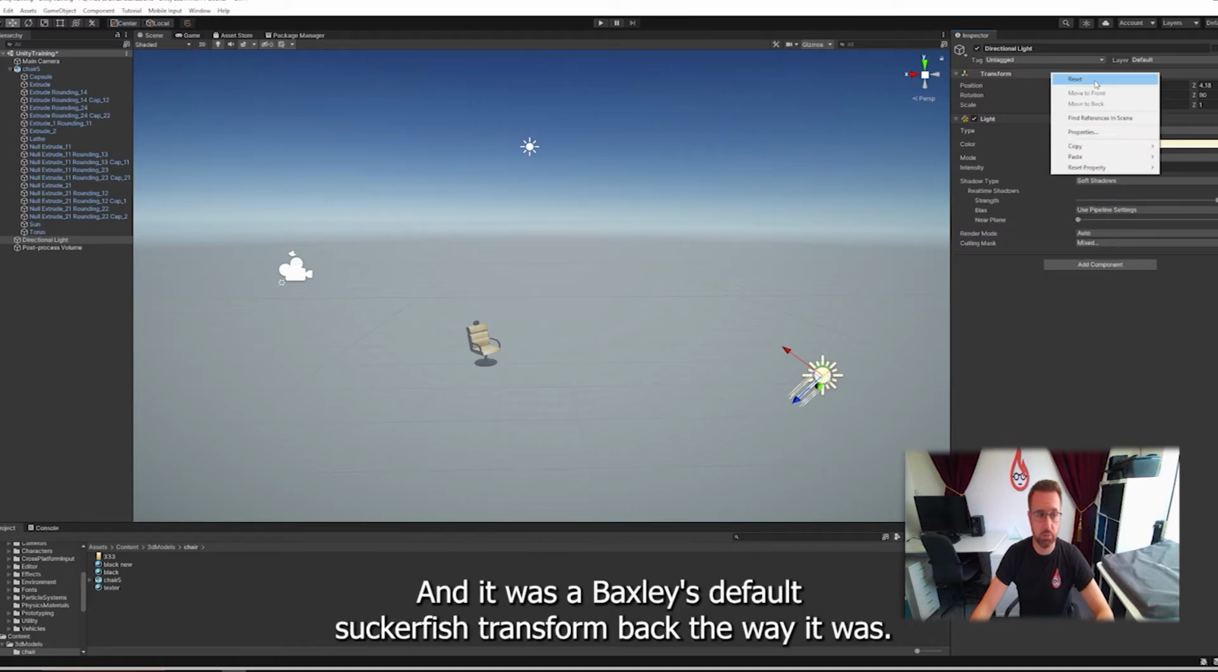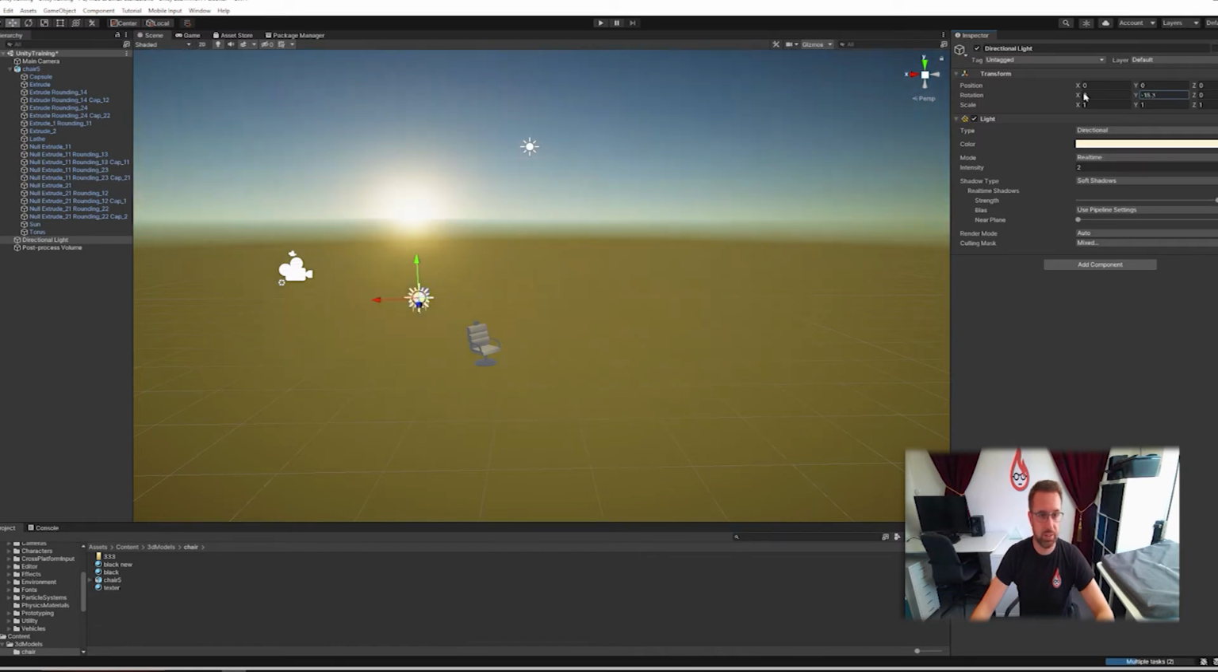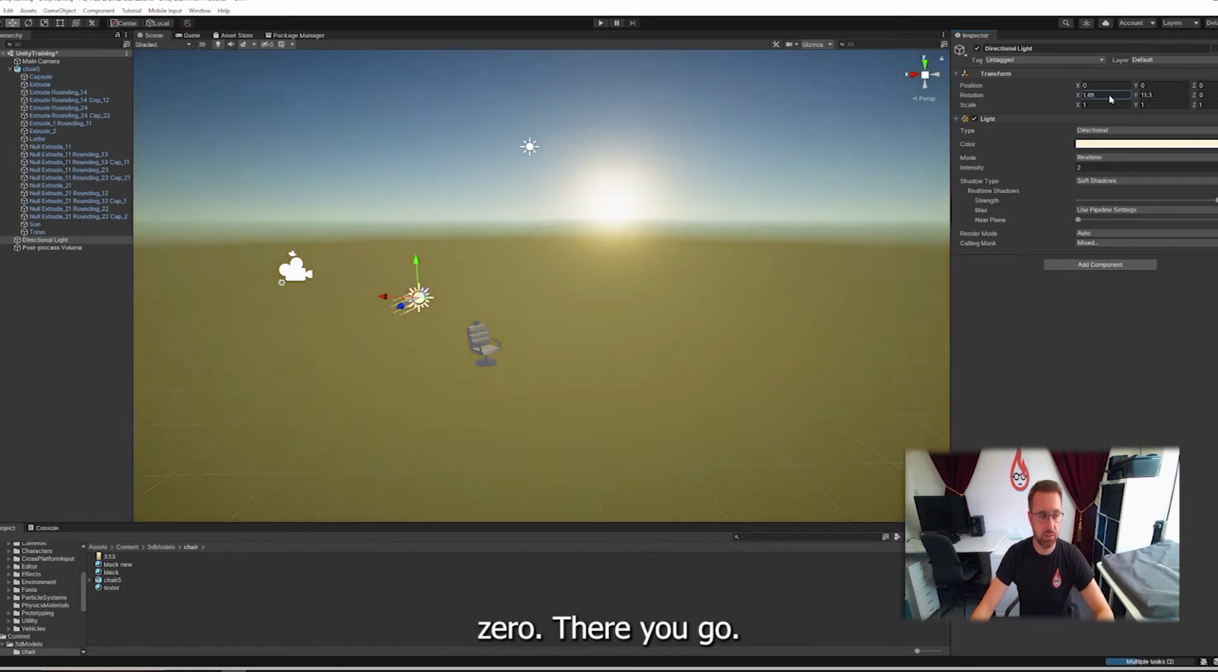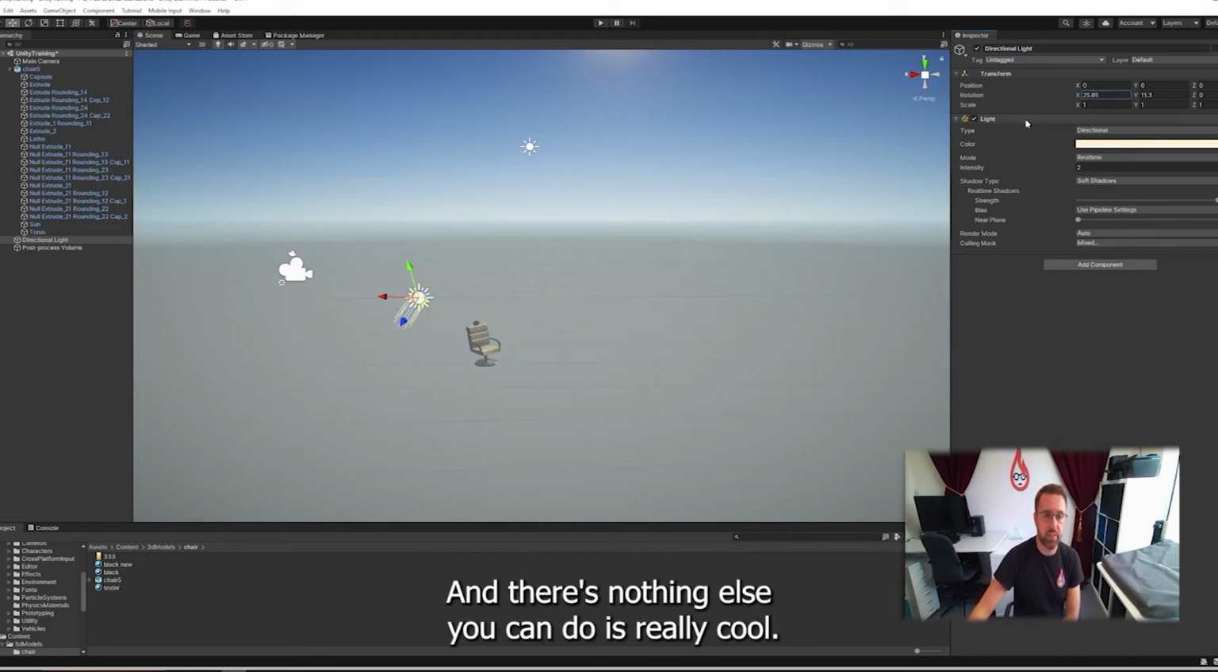So I can put its transform back the way it was. There you go, it's moved it all the way back to the sun being down at 0, 0. Let's just make that go up a little bit. There you go. And there's something else you can do that's really cool.